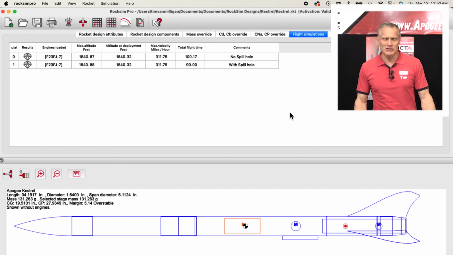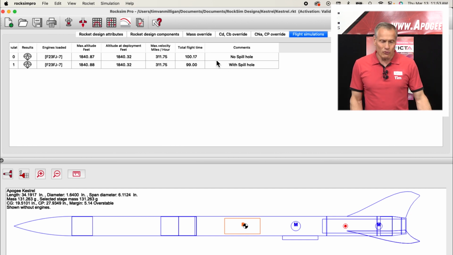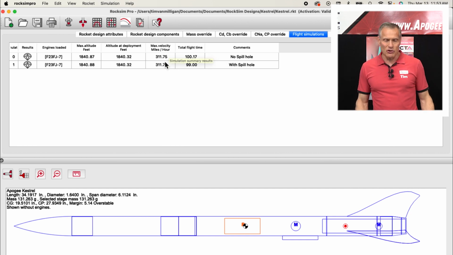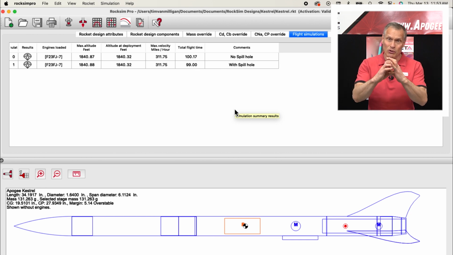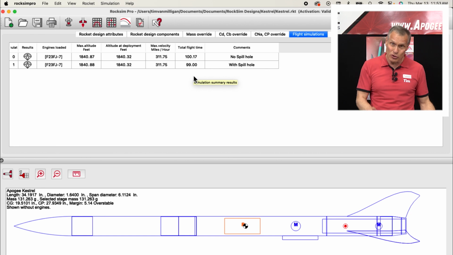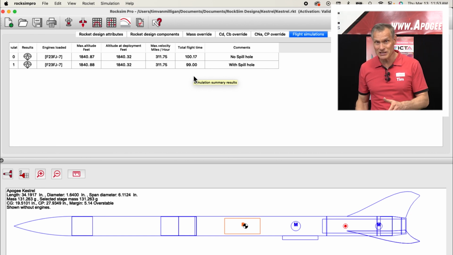Okay, so here is a rocket, and this orange box in the middle is our parachute. And I've run a couple of simulations, and the first one was with no spill hole. So we launched the rocket and had a total flight time of about 100 seconds. This parachute was an 18-inch diameter parachute, and the spill hole was 3 inches in diameter. And then the flight time reduced because the rocket fell faster, and it was down at 99 seconds.